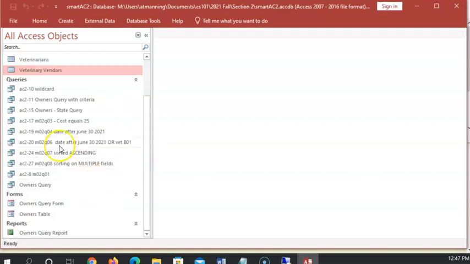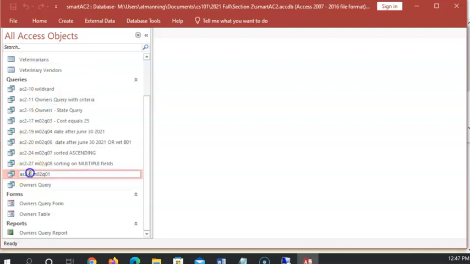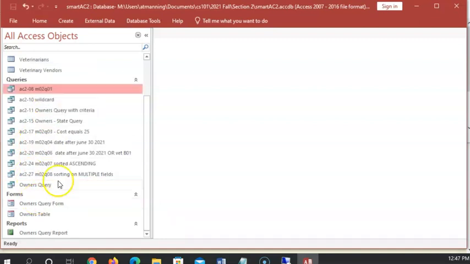And you know what, just to get these ordered in the right way, sometimes you'll see this with computers. If you don't put a 0 in front of things, they don't always sort correctly. So let's change that to AC2-08. Let's try that. Rename. I put a 0 there. There, now they sort in the right order.